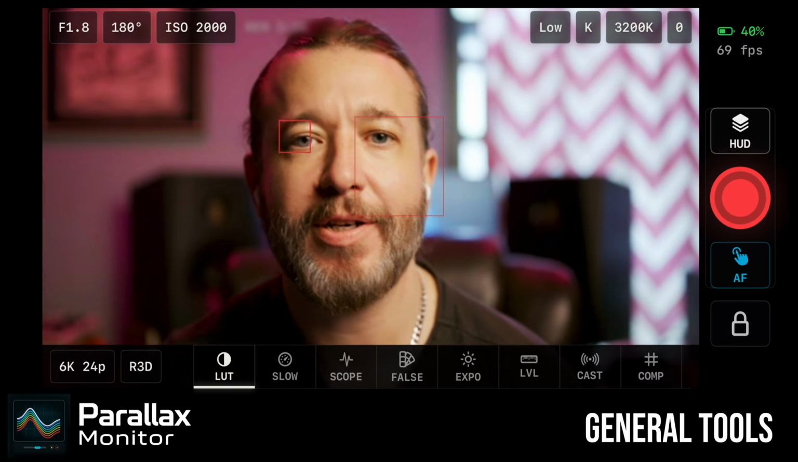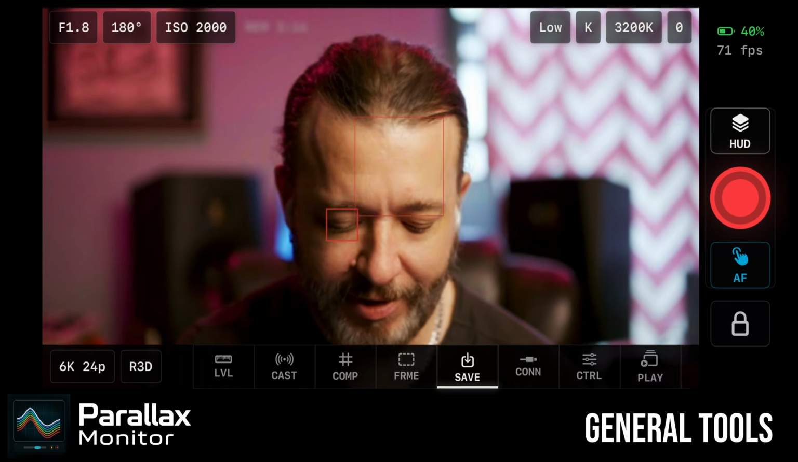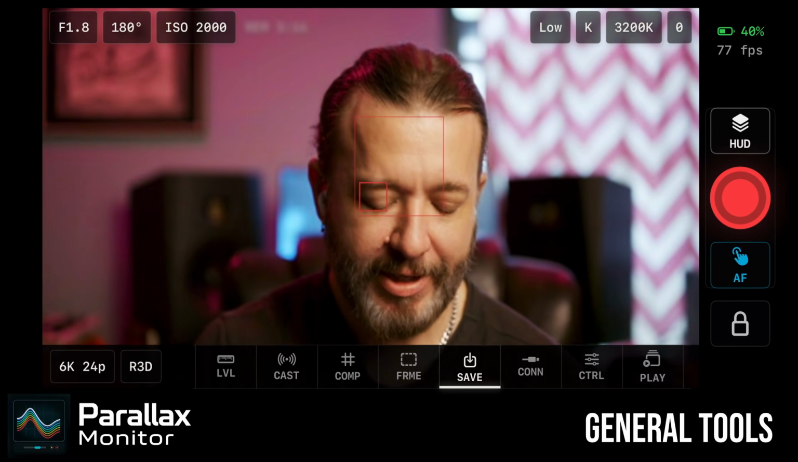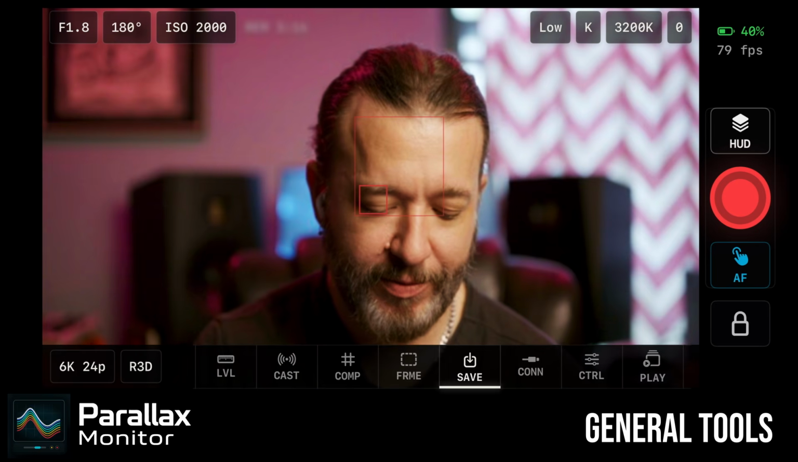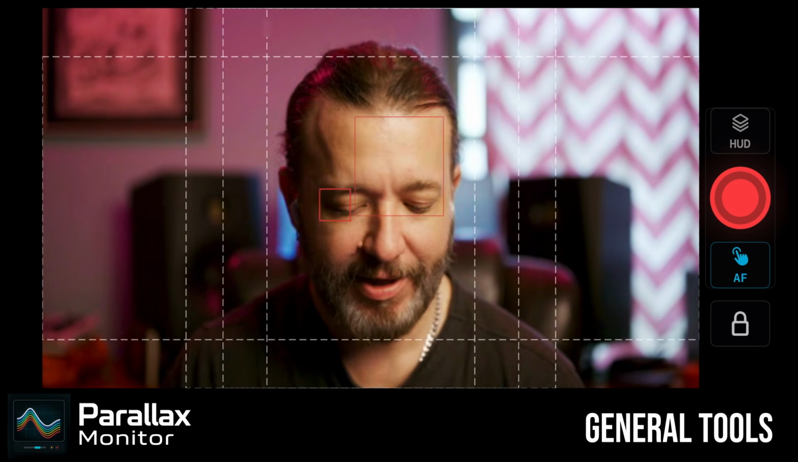Okay, so let's look at another feature. Let's look at frame guides. I have this multi-frame guide set up here, and right now I've turned on all the things. We've got a 2.39, a 1 by 1, a 4 by 5, a 9 by 16.